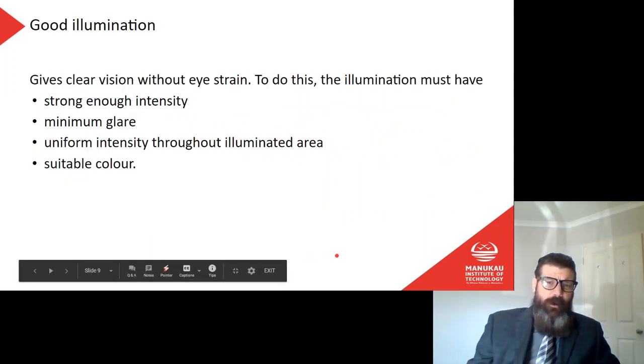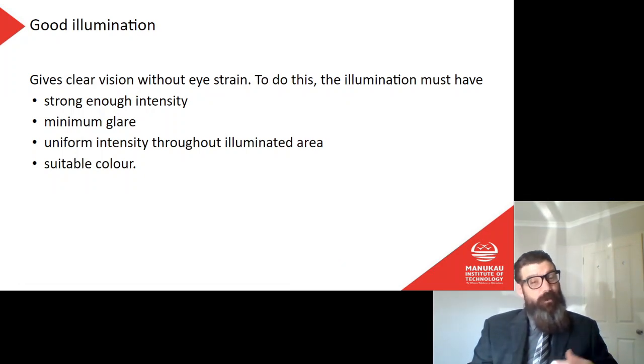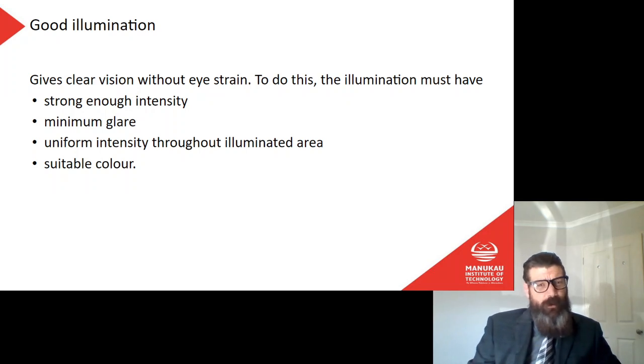So let's talk about good illumination then. If we know a little bit about the types of factors that are going to affect our illumination and affect the people that are using an area that we've illuminated, what does good illumination look like? Good illumination gives us clear vision without eye strain. To do this, the illumination must have strong enough intensity, minimum glare, uniform intensity throughout the illuminated area, and a suitable color. Strong enough intensity means that we've got enough light.